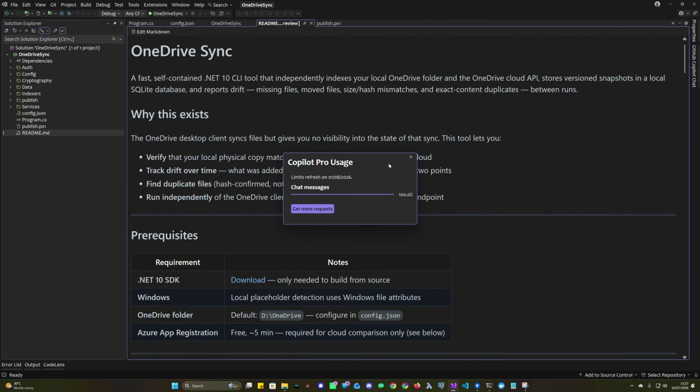Luckily, I still had some usage left on my Copilot account. I've completely maxed it, and I probably won't be renewing it because they don't give you access to the premium models anymore, like Claude Opus.